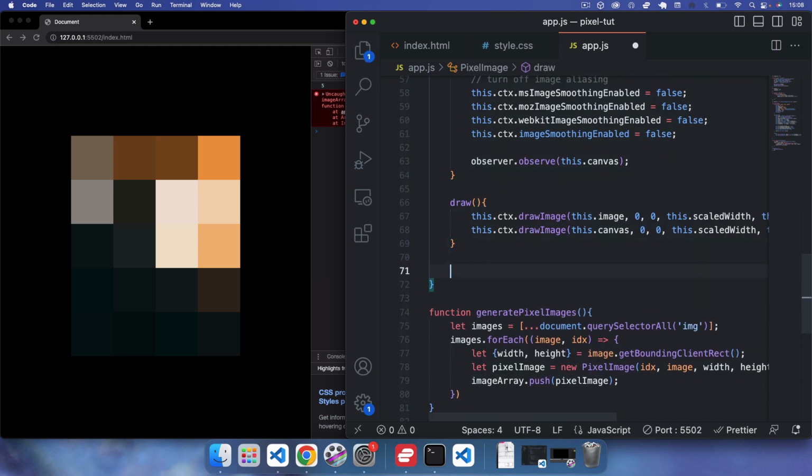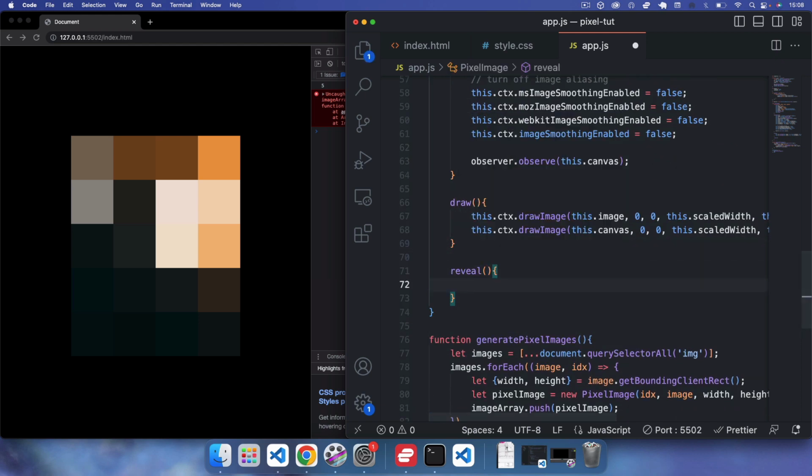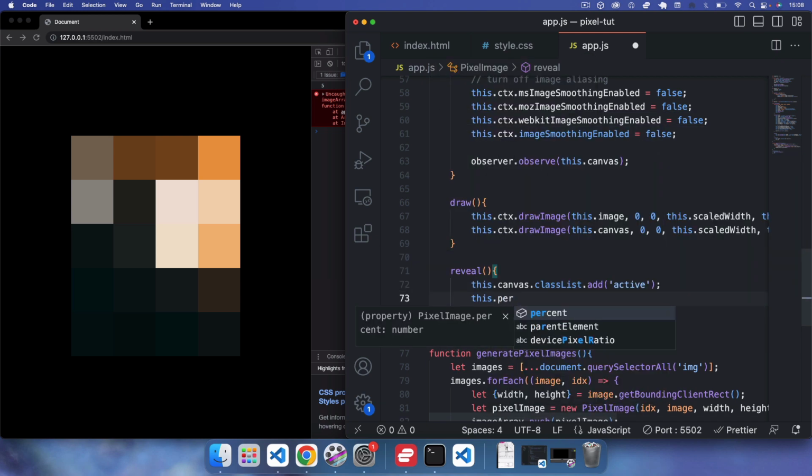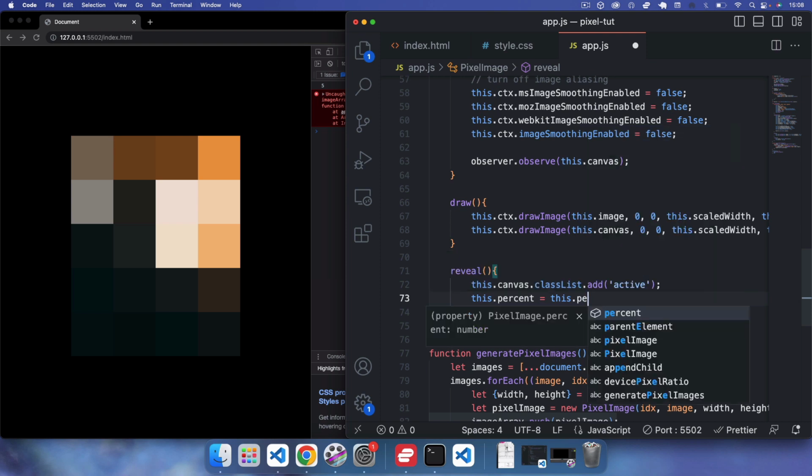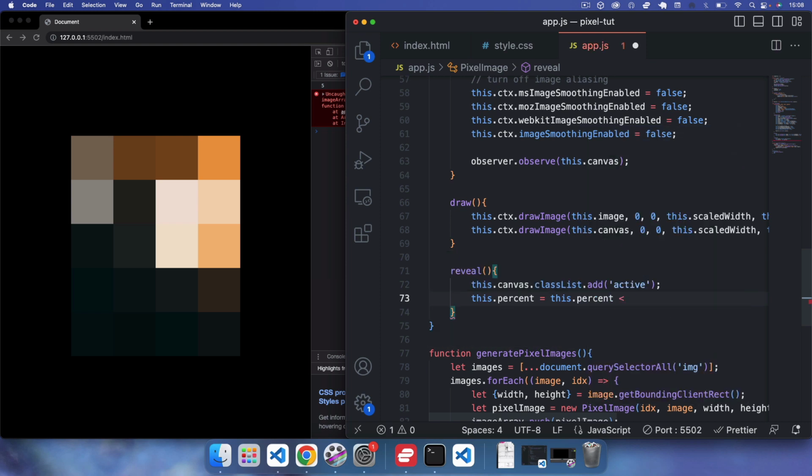So let's do that. I'm going to come underneath the draw function, say reveal. And what we're going to say in the reveal function is this.canvas.classList.add active. And then we'll say this.percent. We're going to adjust the percent now. We're going to say that equals this.percent, if it's less than 0.1, question mark, then we're going to take this.percent and increment it by 0.001.